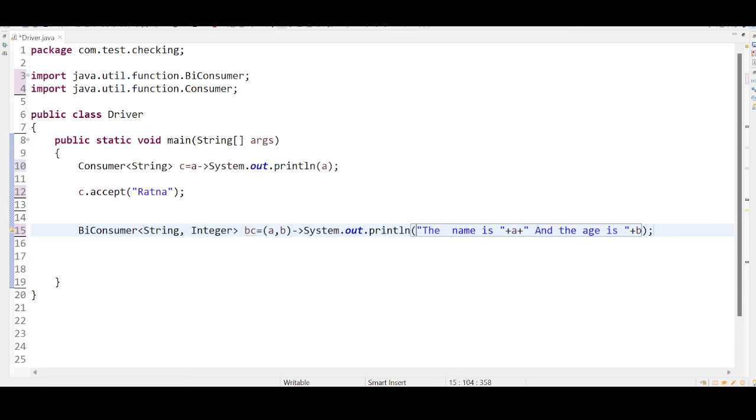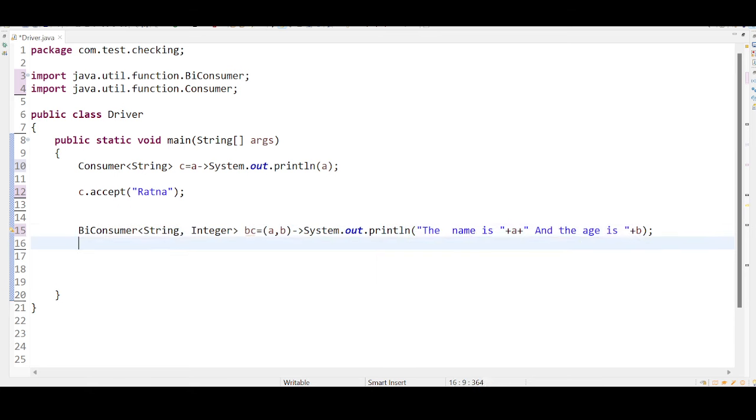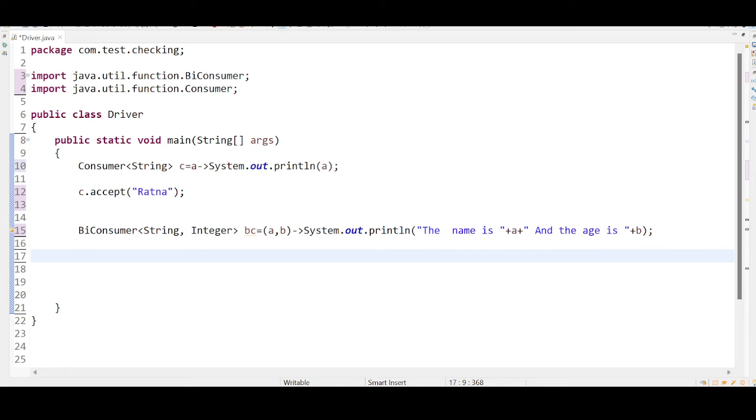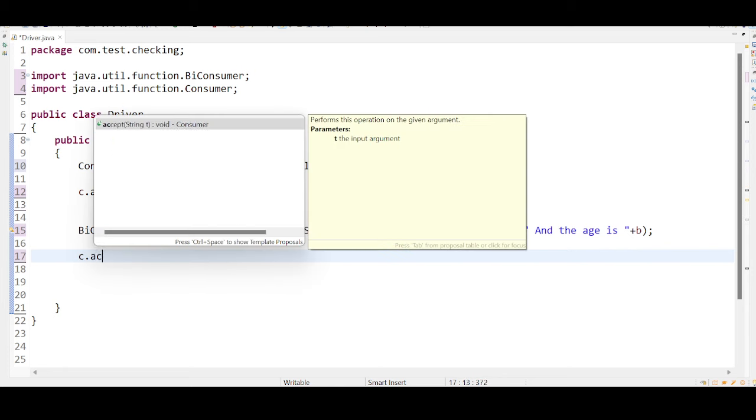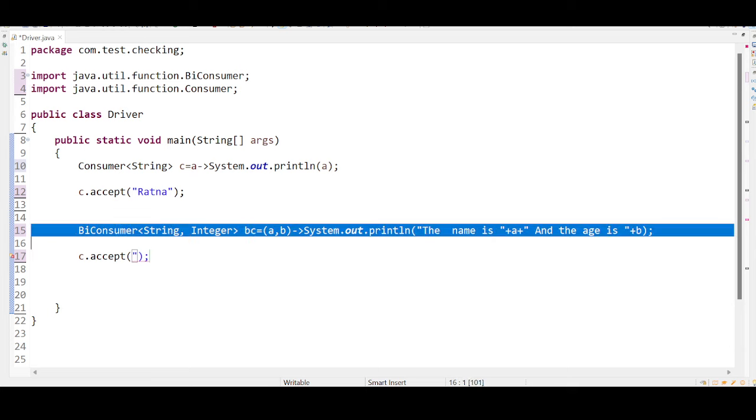I am just collecting two inputs, guys. I am just putting it in the console. Hope this is making some sense. How can I use this? I need to use the accept method. This accept method has to accept two arguments. One argument is string, second argument is integer.